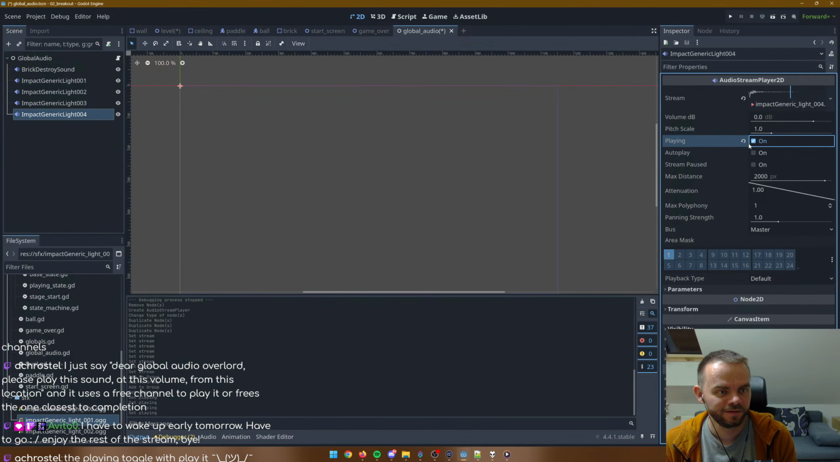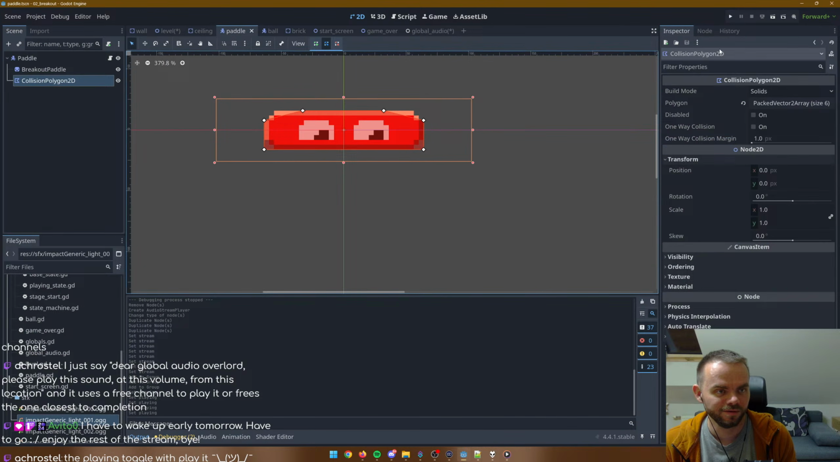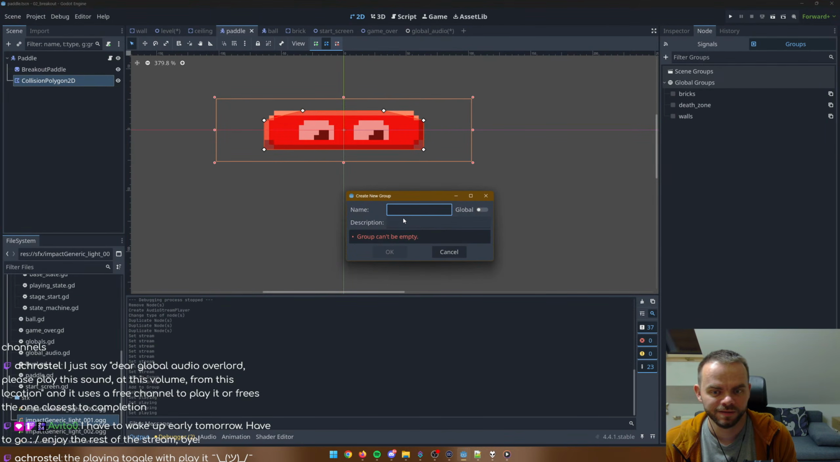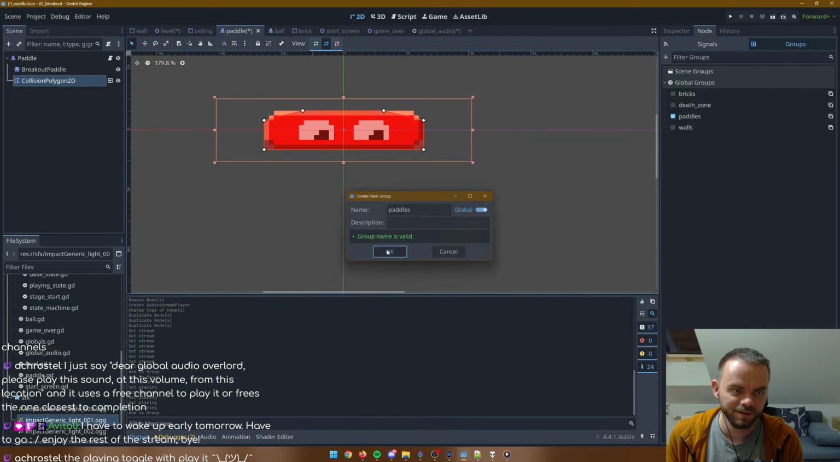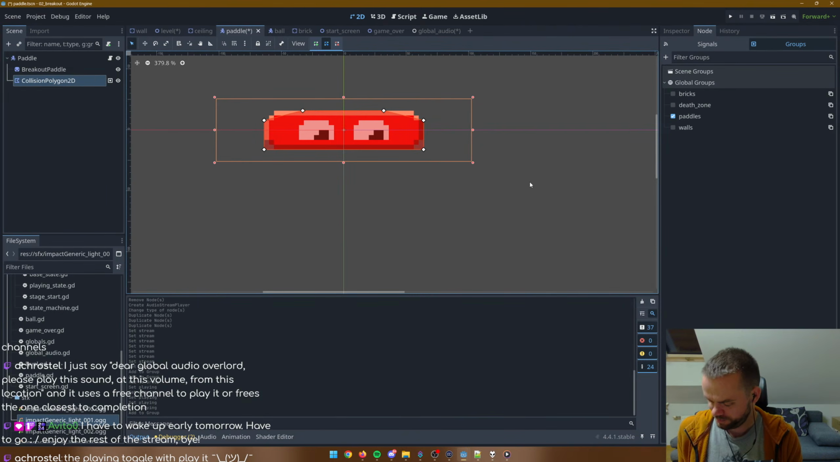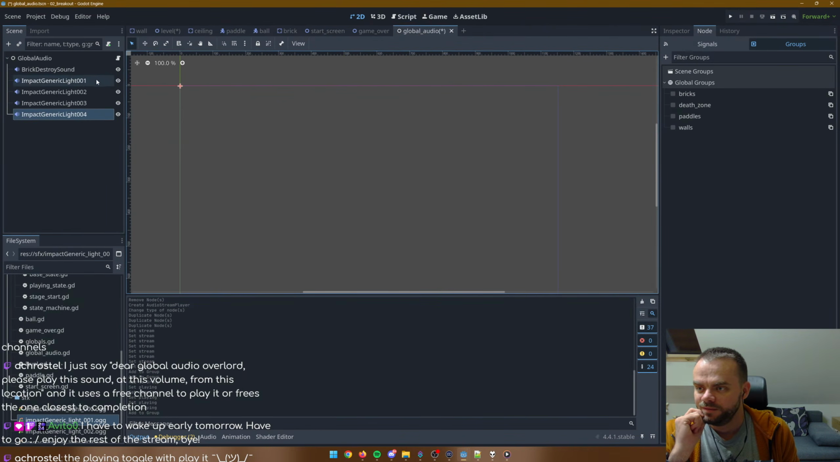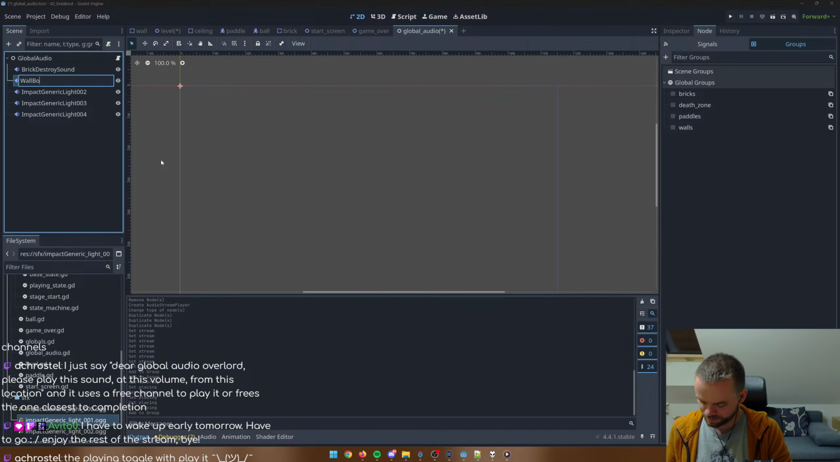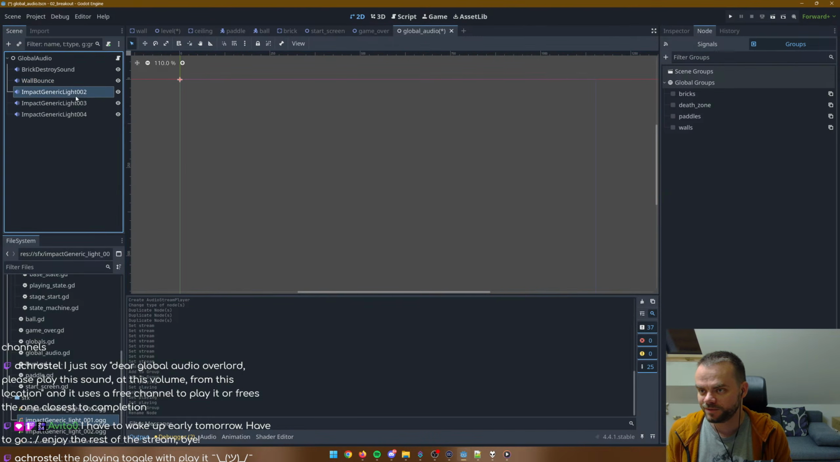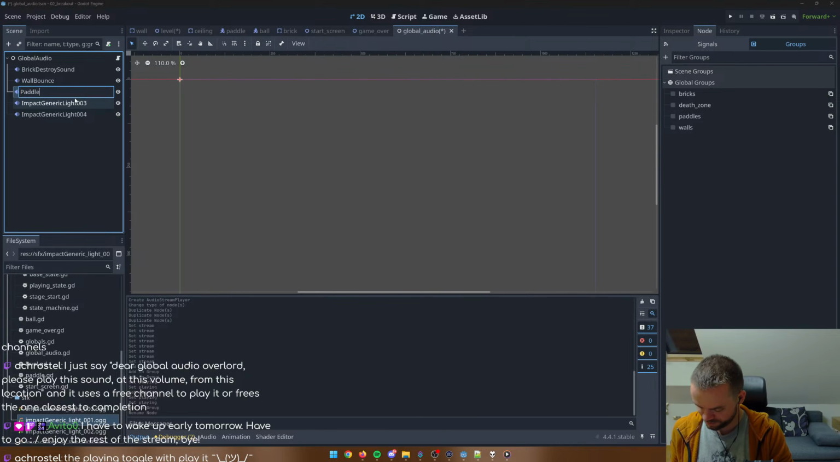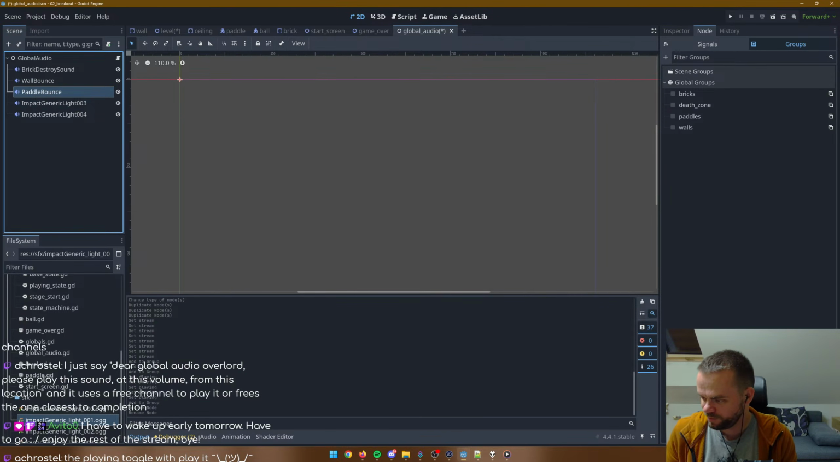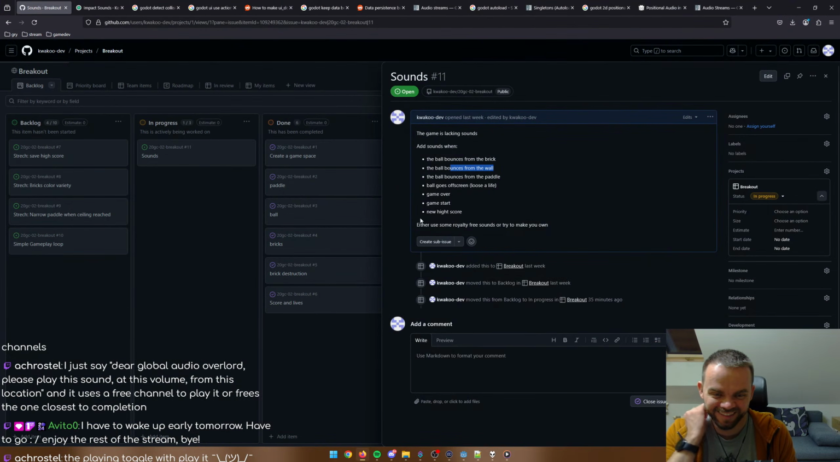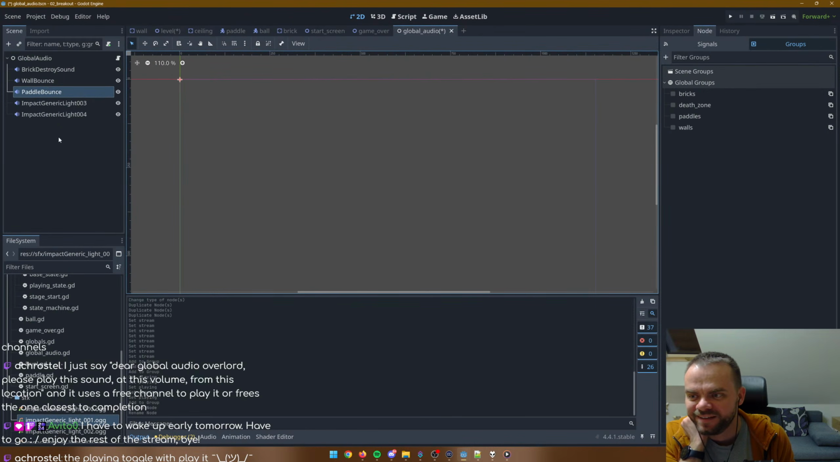Okay. We can also add a group to the paddle object. Okay. Paddles. Global audio. Wall bounce. Paddle bounce. And I don't think I need any more bounce sounds. Okay.